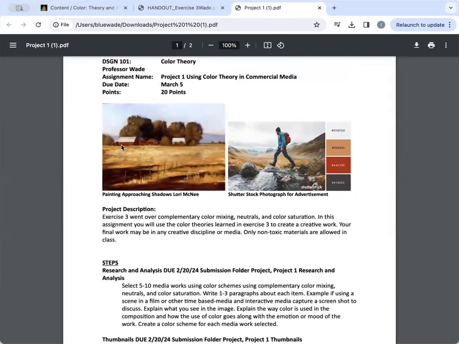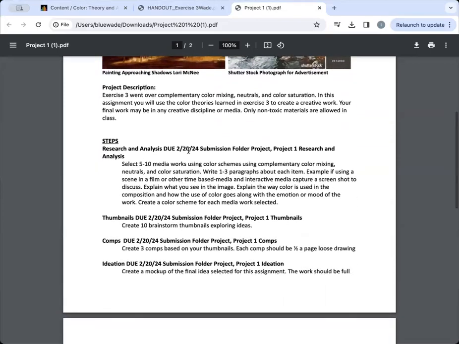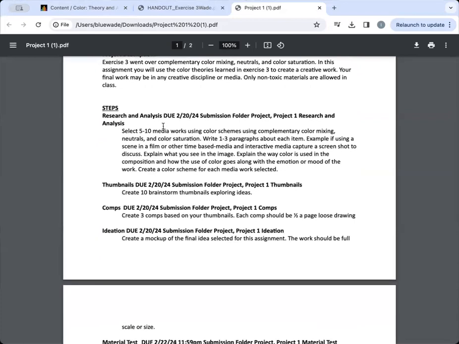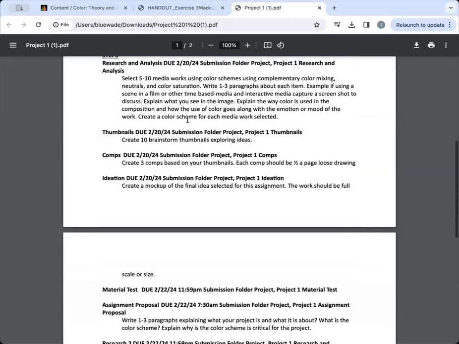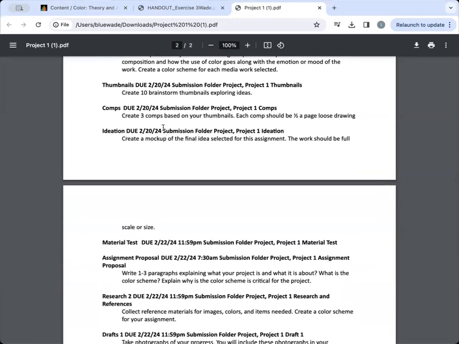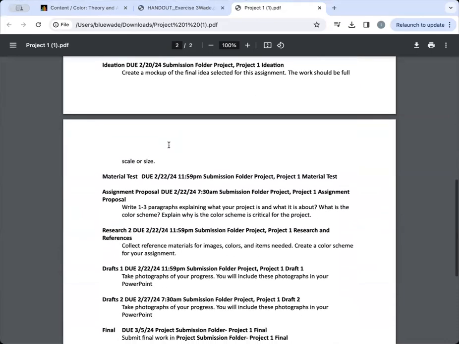So keep in mind with this brief I have here, the total brief is due March 5th. But for now, you see the deadline date on each step. So we know that the research and analysis is due on Tuesday. We know that the thumbnails are due on Tuesday, your comps and your ideation. All of that's due on Tuesday. So if you have problems with those before class, let me know.